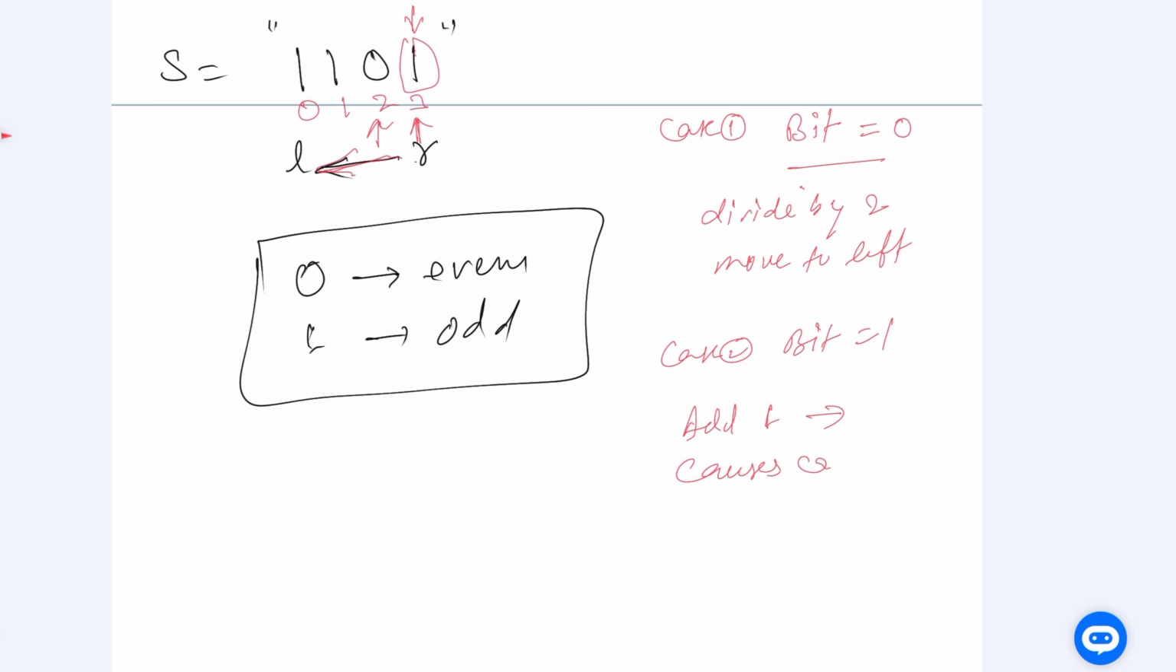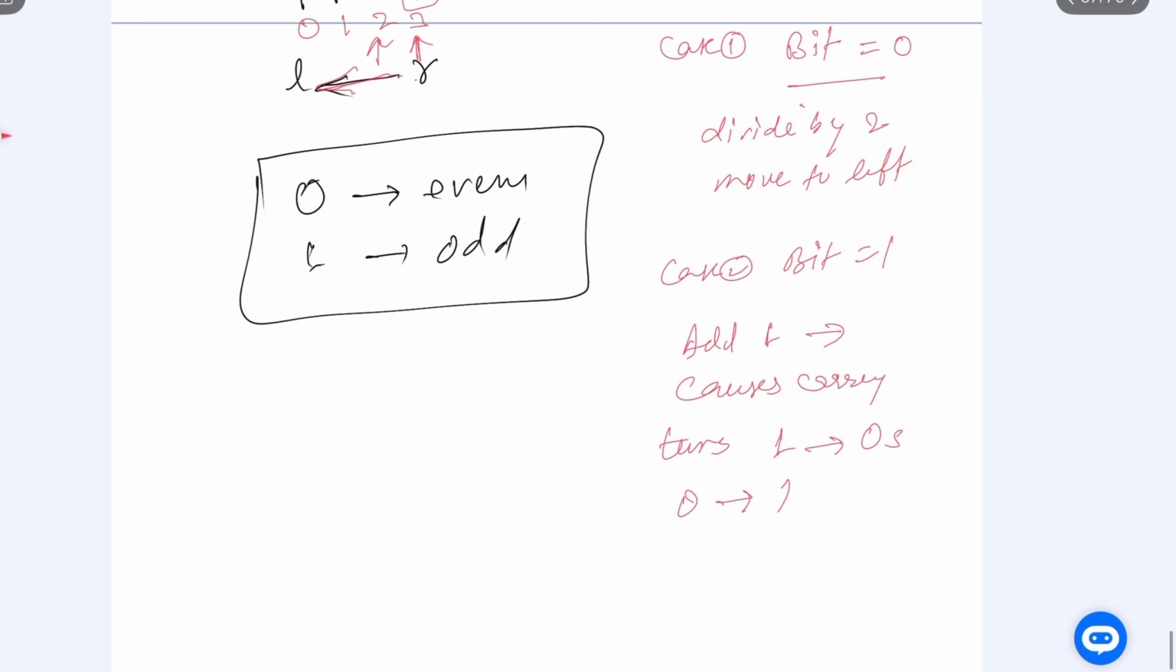It causes a carry. Then consecutively it turns it into consecutive ones, right? So it becomes 0. So the first 0 becomes 1. Like that we have to keep moving. Let me tell you in detail.